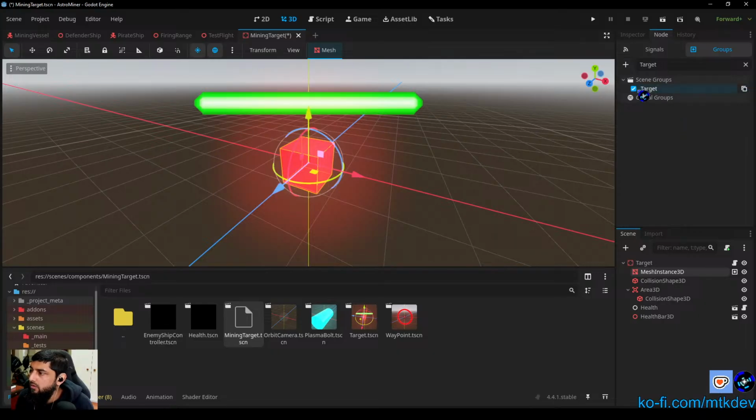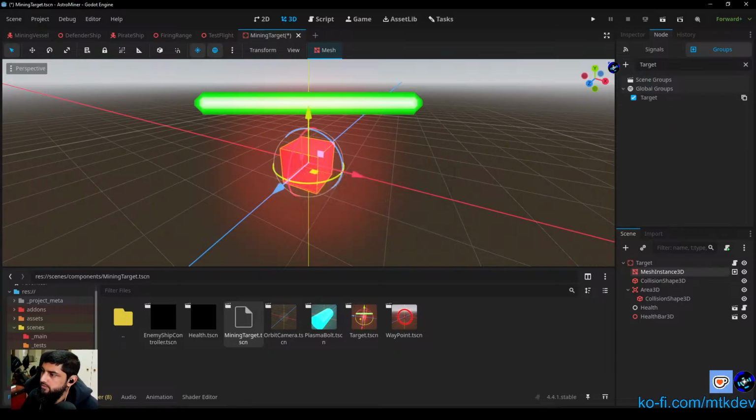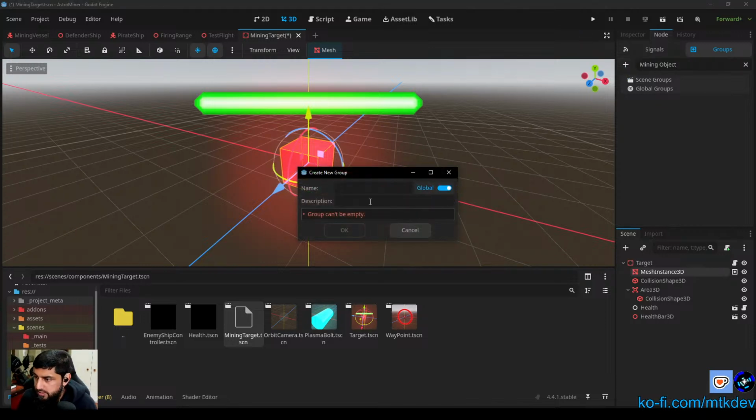Oh, no, wait, this is a global group. So make it global. We'll call it target. Give it a description. These are objects that can be damaged. Right? And then we'll add another group called mining object. And that's also a global group.